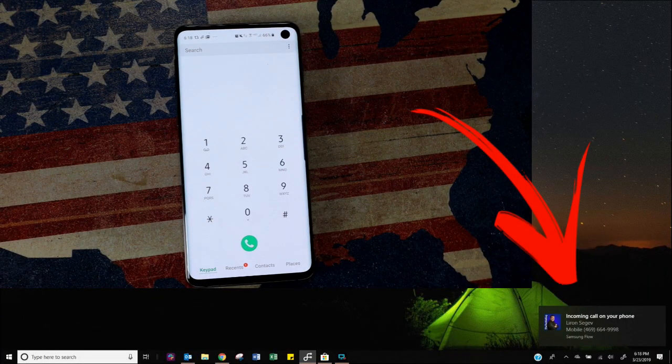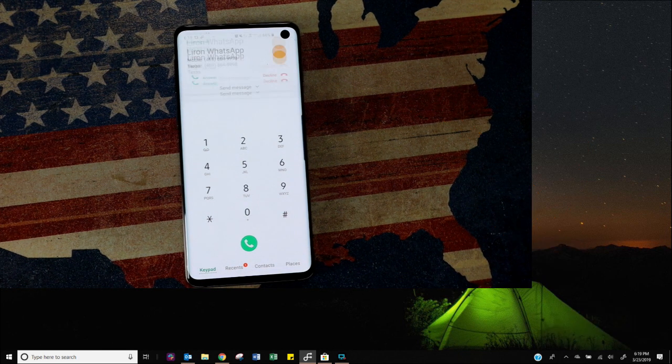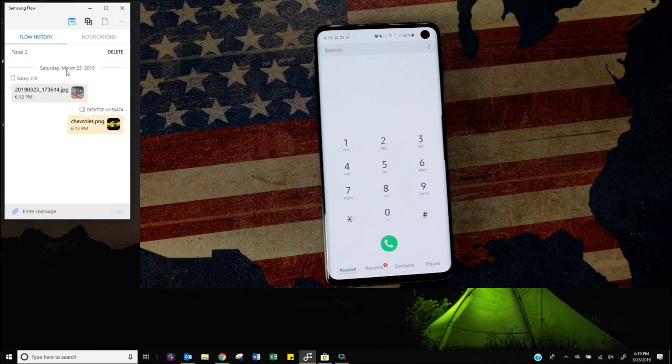Got an incoming call onto your phone, no problem. It simply appears as a message whenever you have the Samsung Flow enabled. Great if you're listening to music and you don't want to miss that incoming call.